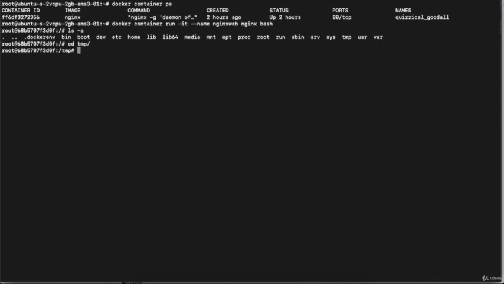and again execute the command ls, inside it I don't have anything. Inside it I don't have any directory. You can see there are only a few hidden directories but no public directories available inside the temp of my nginx image. I will exit out of this container.